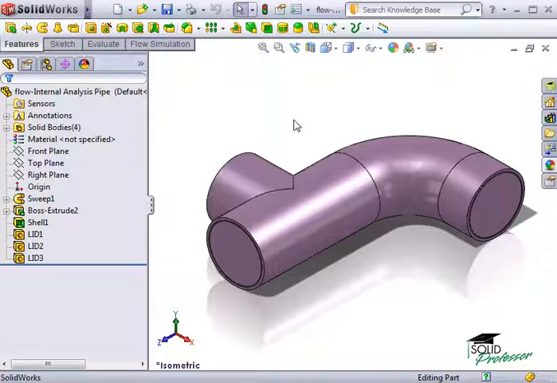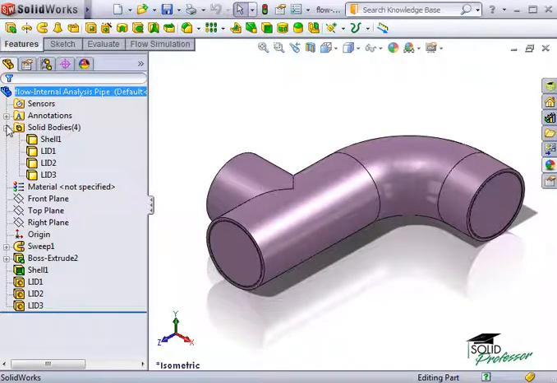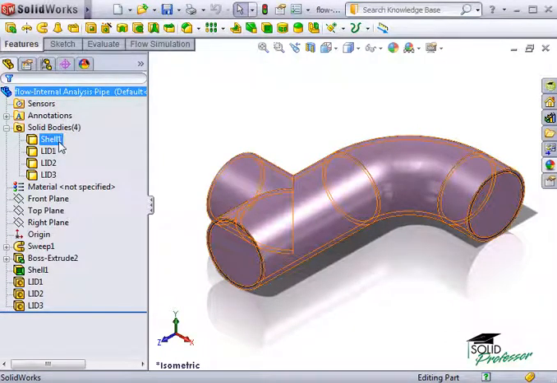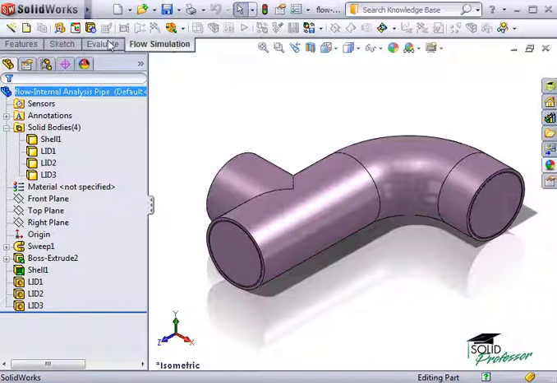Before I get started, let's take a look at what we have going on with the part file. This is a multi-body pipe part. It consists of a shelled sweep, which makes up the main pipe body, and three lid bodies which close the inlets and outlets of the pipe. These lids were created using the Create Lids command.